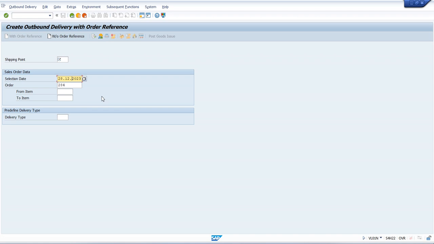Okay, in the sale order, that's what we have done. If it is scheduled and confirmed, only then you can use that. Now it is scheduled, right, one quantity. Now I can give the shipping point here. So 0001. This is the shipping point which is available in this particular order.